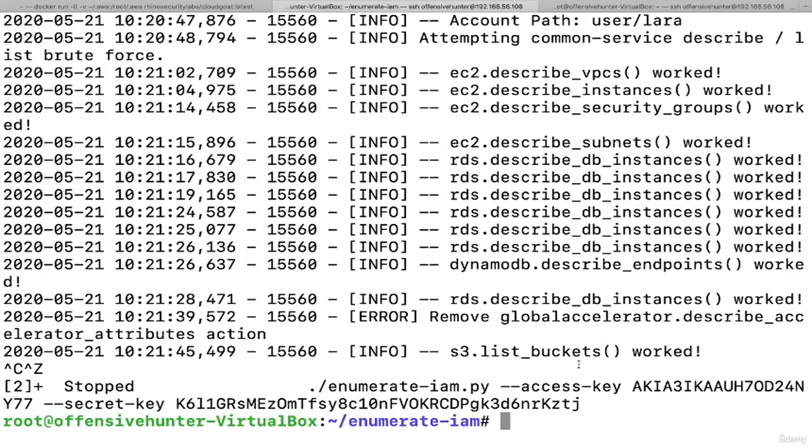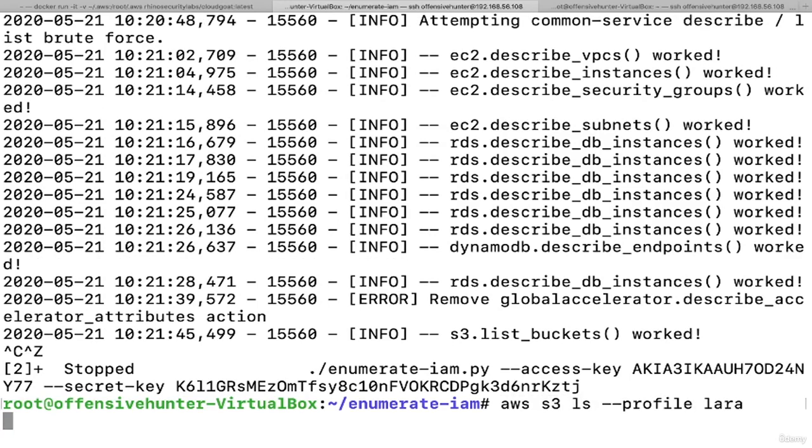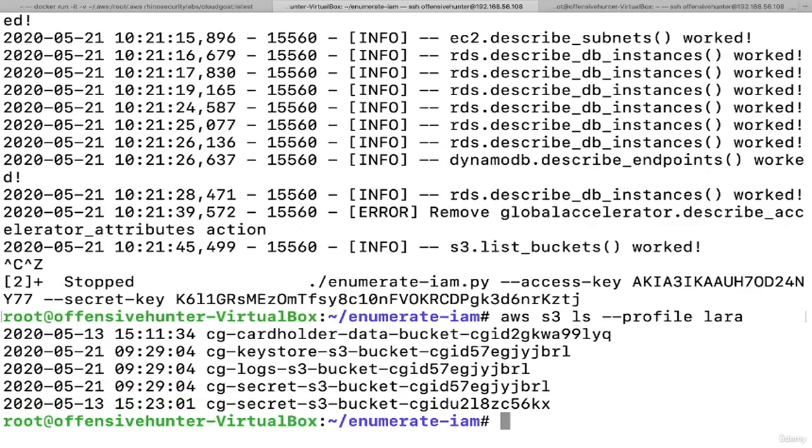I want to list the buckets, list S3 buckets. So I'll use aws s3 ls --profile Lara, enter. So you can see I got some buckets in the AWS account. I want to download the content of an S3 bucket. So let's say I want to download this S3 bucket where the key is stored. Let's just copy the bucket name.